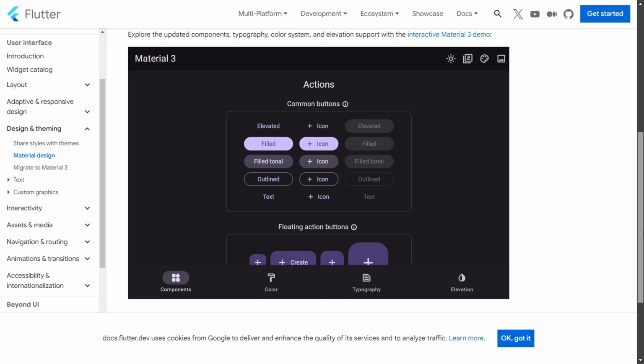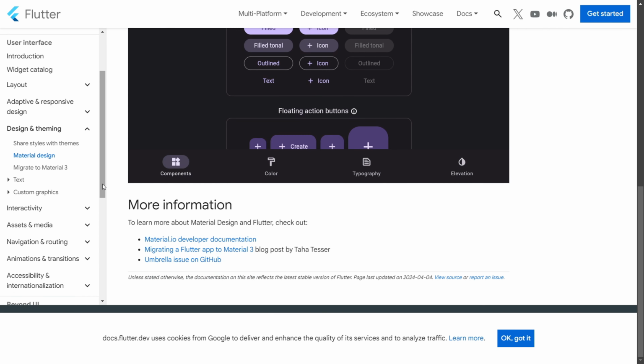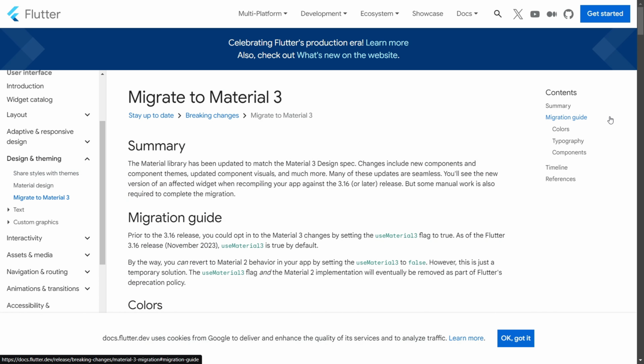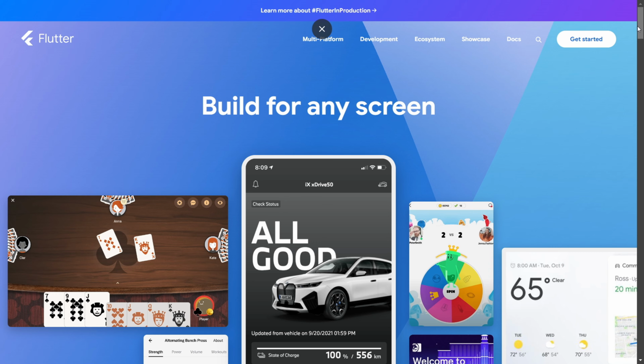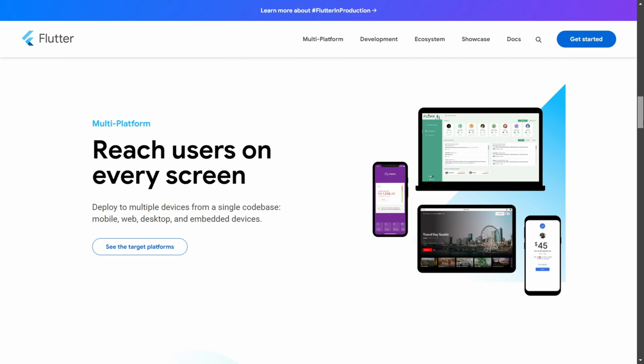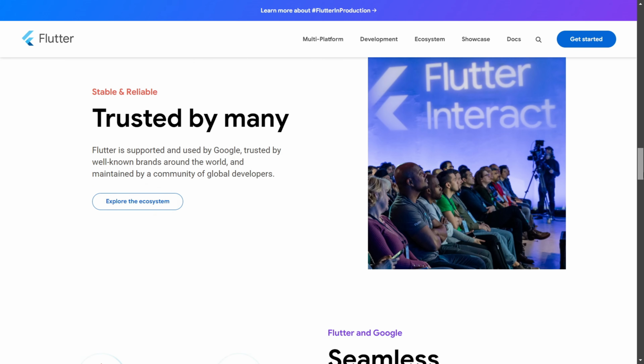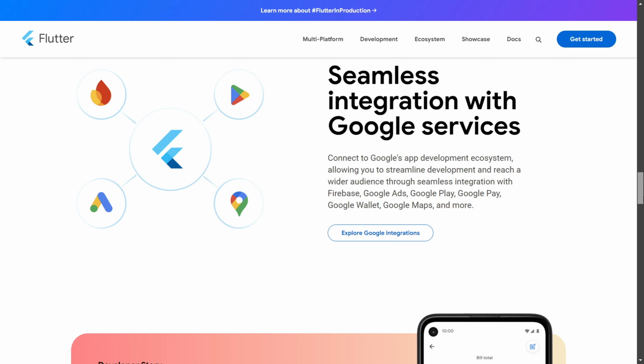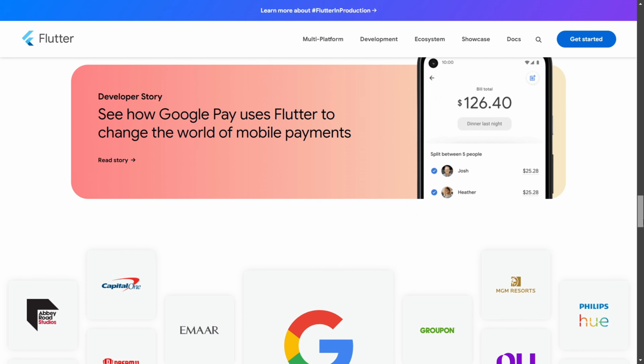Now, why should you learn Flutter? Flutter allows a developer to write a single code base for both Android and iOS, and it reduces the time and cost of development. It has a hot reload feature that allows developers to see changes immediately that occur in code. It makes the development process a little bit faster and more efficient.